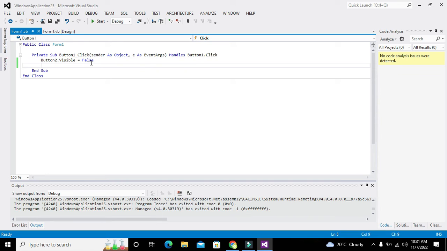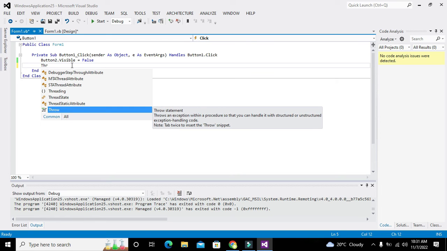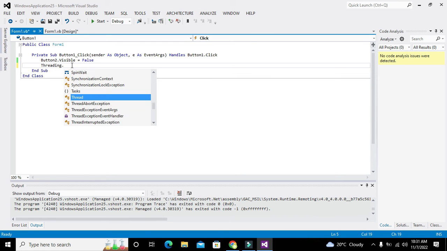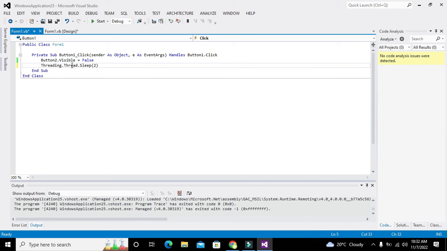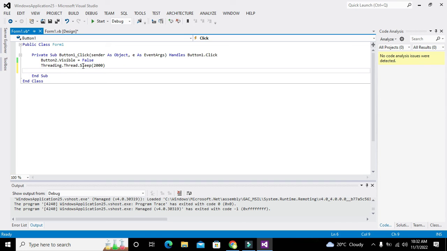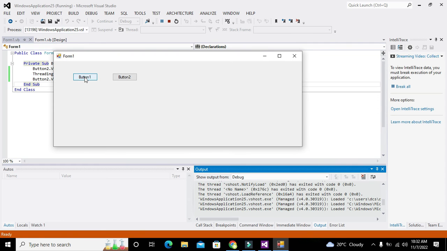Button1.Visible = False, and if we write a delay, Threading.Thread.Sleep like this, and here if you want 2000, this is for a delay of 2000 milliseconds, and again after 2 seconds if you want to make it visible, then we need to write True. So for 2 seconds it will be disappeared, and then again it will come on the dashboard.